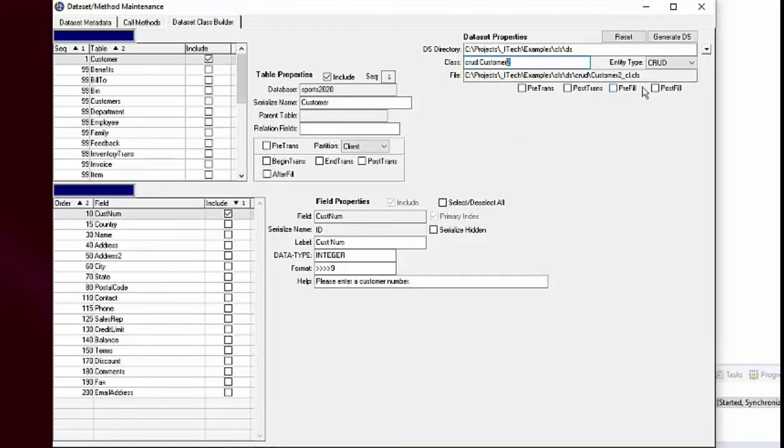We have all these checkboxes to allow us to generate callback code within the dataset class. These callbacks execute at various points during the loading and writing of the data. We have pre-trans at the dataset level, post-trans at the dataset level. We have a pre-fill and a post-fill. We also have the pre-trans validate, which can run both on the client and the server or either respectively.